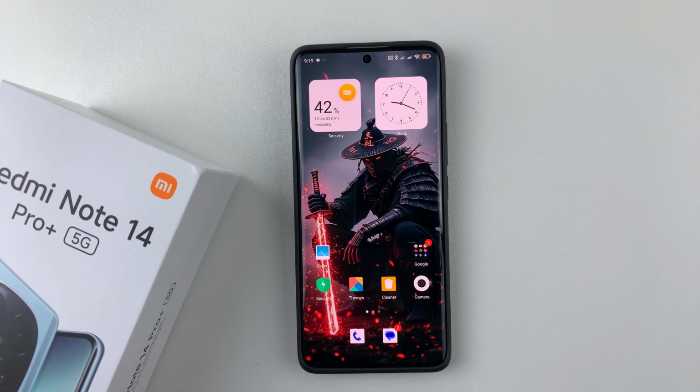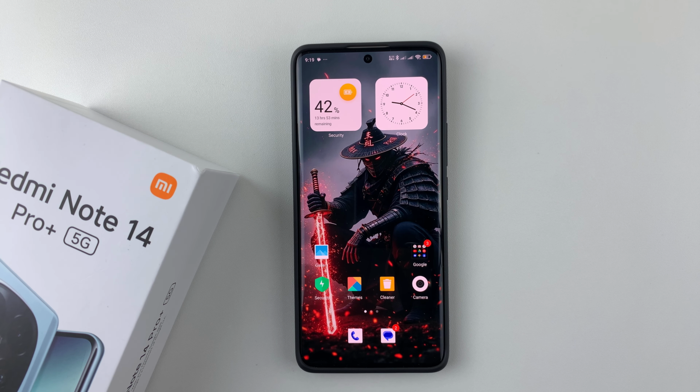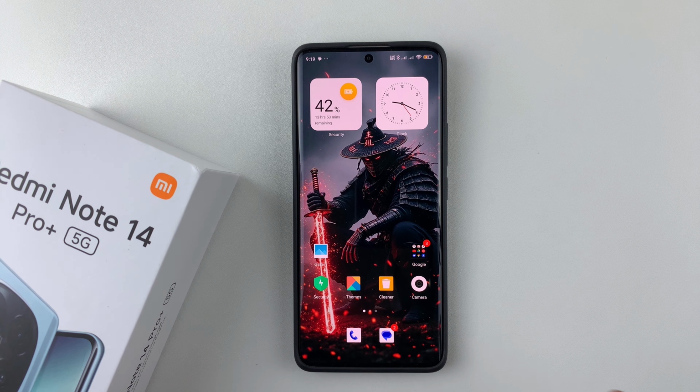Welcome back. In this video, I'll show you how to restore the camera settings back to default on your Redmi Note 14. So I'm using the Redmi Note 14 Pro Plus, but the same steps should apply for the other Redmi Note 14 phones. Now let's say for instance you are messing around with the camera settings and you'd like to reset them back to default.